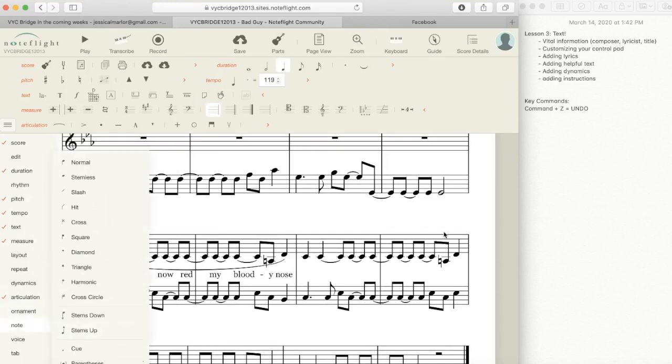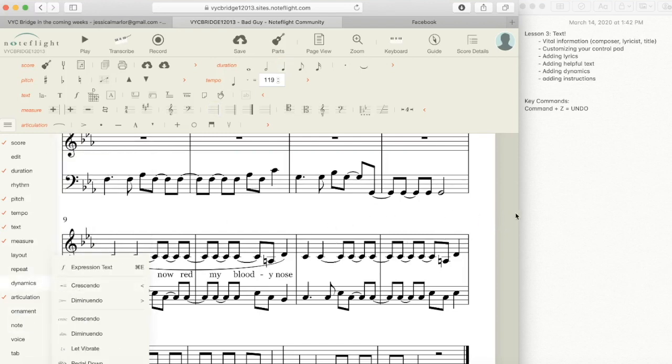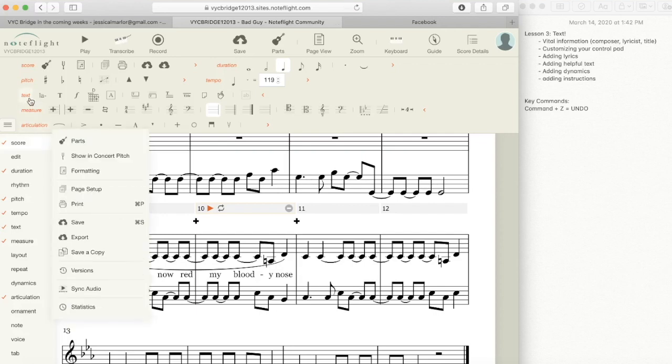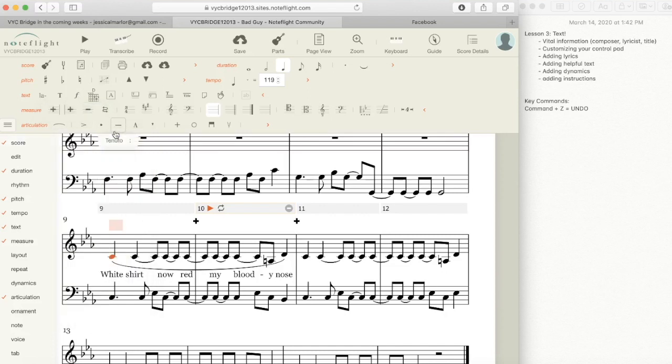Okay, so now what if I want to give Billie's line some dynamic marking? All I'm going to do is click on the note where I want that to begin, and I'm going to go up to text and move over to this F, this expression text, this forte sign. And I'm going to click that, and I want it in piano, so I'm going to press a little P right there. And then once I click out of that box, it will create that beautiful dynamic text that we like.